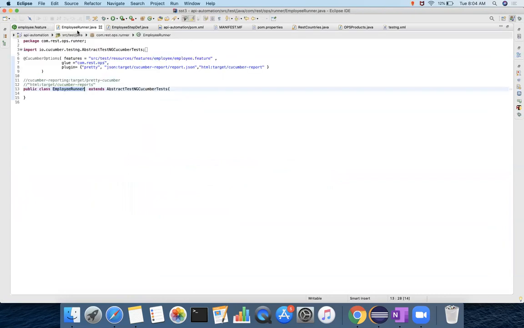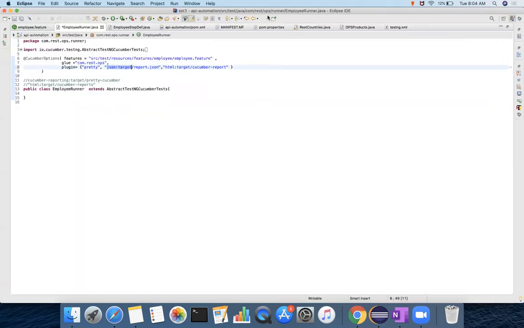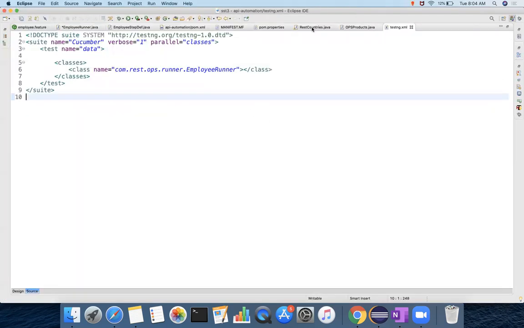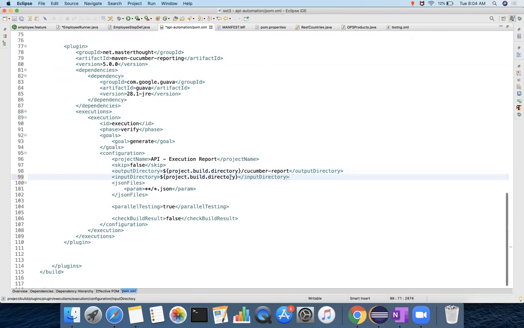See, the employee runner has a JSON file. This JSON file is, let's say, report.json inside the target. So what you need to do is provide the directory where the JSON files are available, inside the target itself, right? You just provide that, and that is sufficient.